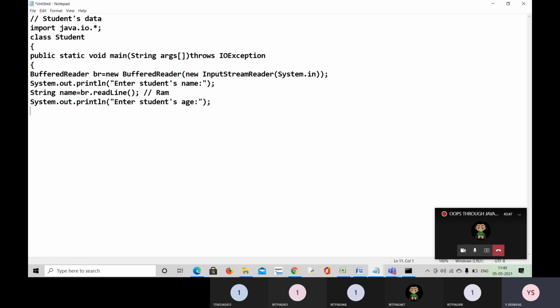So immediately you enter some age from keyboard now. So age is an integer. So int age is equal to this. You should understand carefully. I will write. Wait.